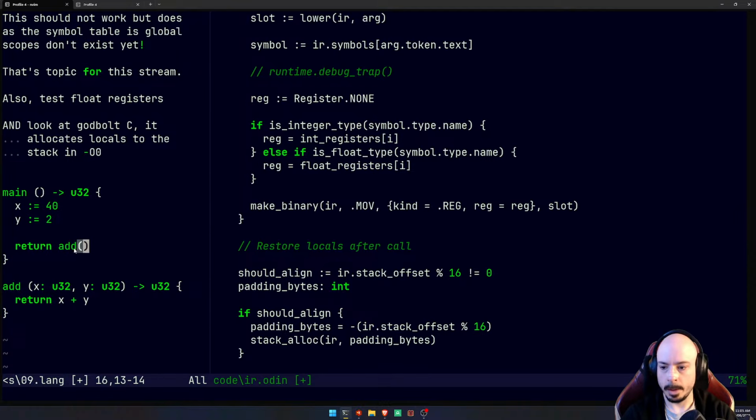There's no type checking or anything. So we call add, and then it looks up X and Y from the globals and then just returns those. So this does run and work, but it should not work. It should be totally incorrect. There should be an error here saying it's got the wrong parameters count. And also these variables shouldn't be picked up from the global symbol table. So we're going to have to fix that.